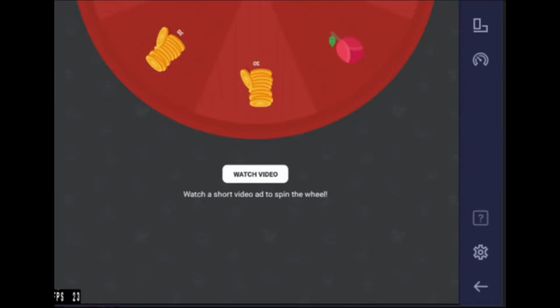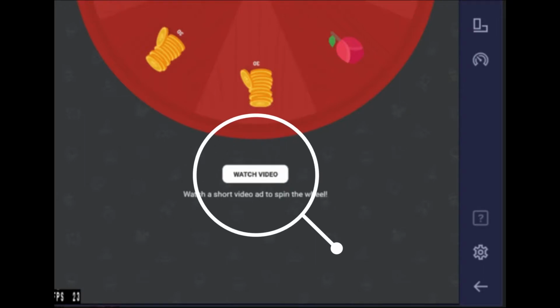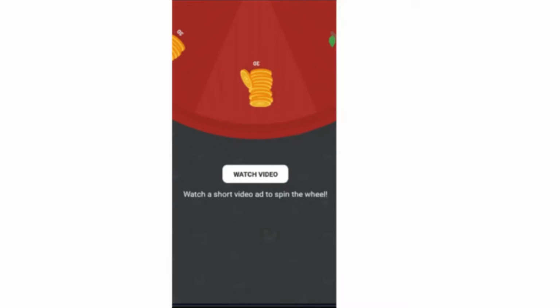The solution to this problem is simple. If this button moves up and down all the time, then what we can do is check one pixel in this area for its color. Now we check if this pixel is the color white. If it is not white, then it means that pixel is not at the watch video button.